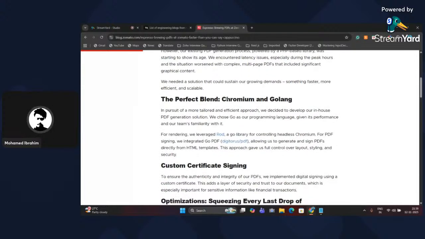So they made a choice. They provided the solution with Chromium and Golang. We all know Chromium is, I think, a browser component from Chrome itself, an open-source component. Golang is the programming language, and Chromium provides the web-based library to view the PDF. I thought so. Let's see what they have done.